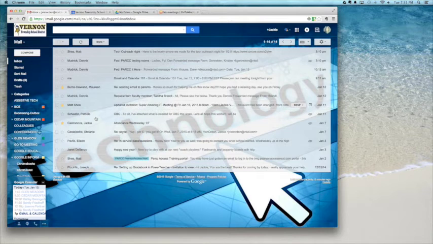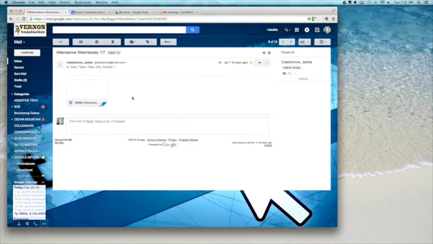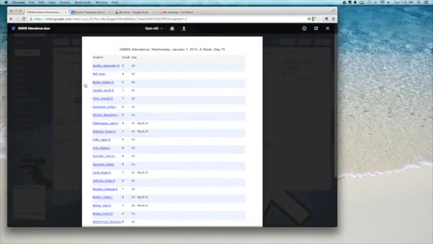The other thing that I wanted to show you was how to download an attachment from your email into your Google Drive also. I'm going to open up an attendance list that was sent from Jackie over at Glen Meadow. And this is just an example to show you what your options are when you open up an attachment in your email. If you hover over the top of the attachment and click on it, it will give you view-only rights to the actual document.